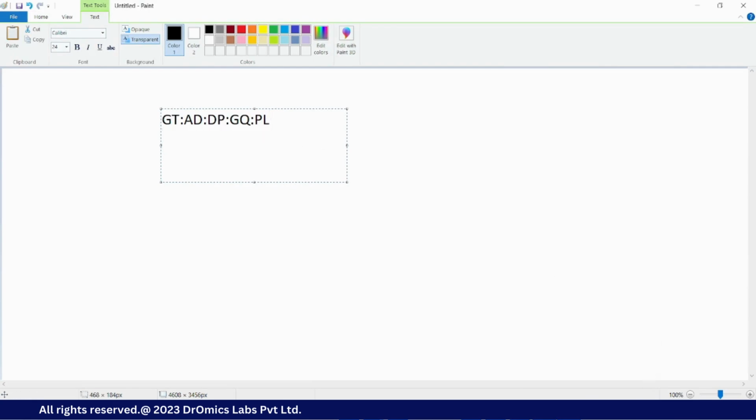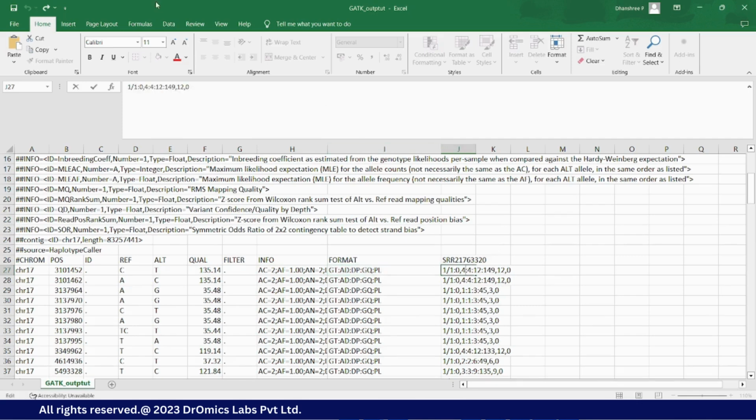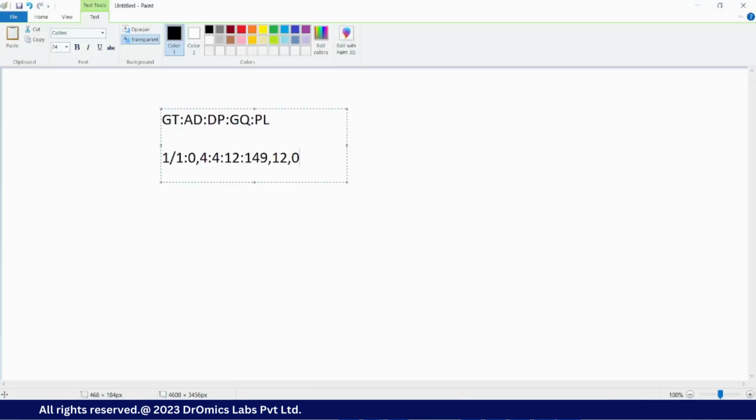Now, after this, I will paste this value because this format is representing these values over here. Basically, this format is separated by the colon. The first value here is the genotype. The genotype represents the genotype of a sample at a variant locus. These genotypes are typically represented using a combination of digits separated by slashes or a pipe symbol. This genotype will tell you whether your variant is homozygous or heterozygous.